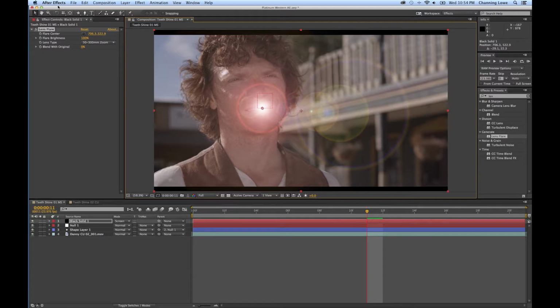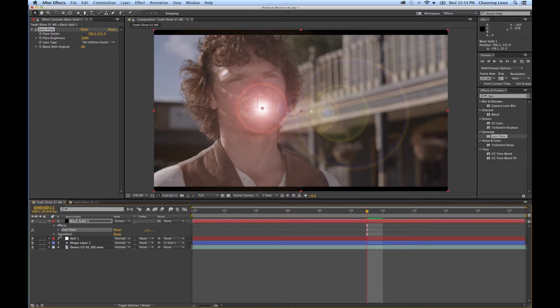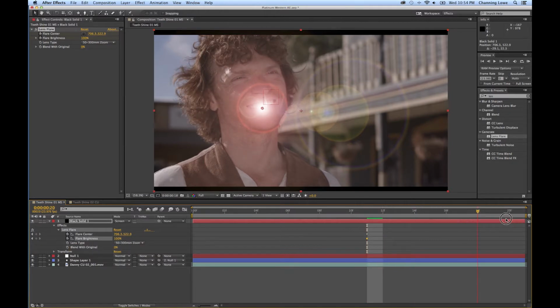So I'm going to go up to my lens flare. Actually, I'm going to arrow this down so I can see it on my timeline. Go to Effects, go to Lens Flare. I'm going to add keyframes on the position of the flare, which is flare center, and the brightness of the lens flare as well. So I've added 2 keyframes right there. And I'm going to go to the end, add 2 more keyframes.